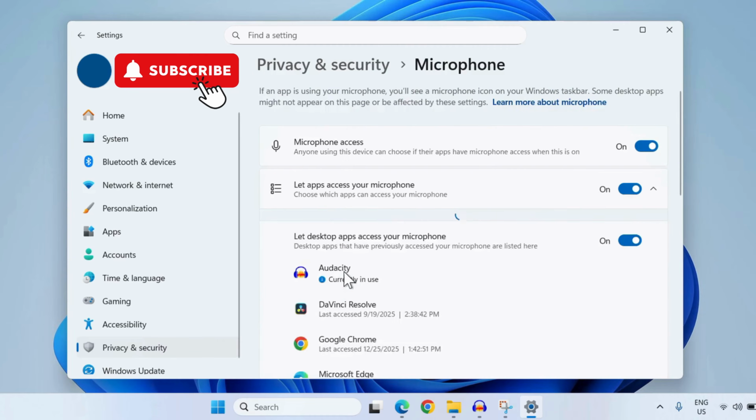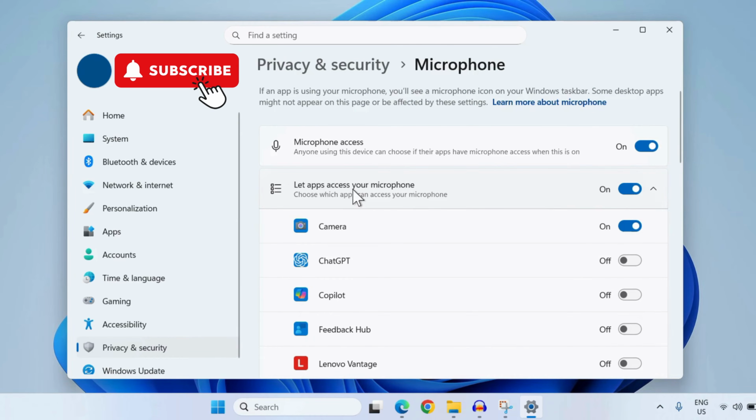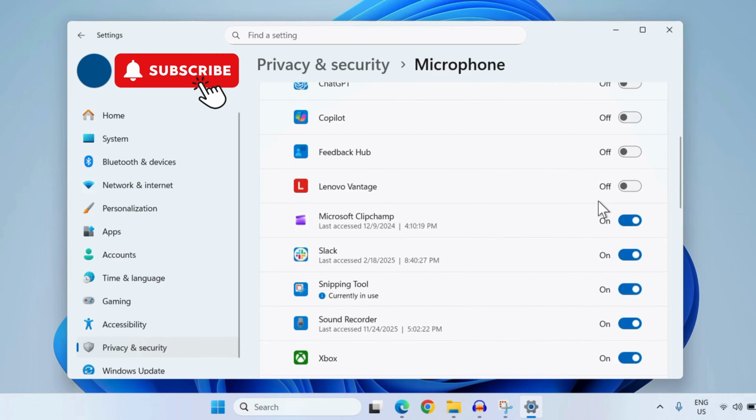Now here make sure that the microphone access is enabled. Additionally, the app you are using also needs to have the microphone access, so make sure this toggle is also enabled. You can then scroll down to enable or disable microphone access for each of your apps.